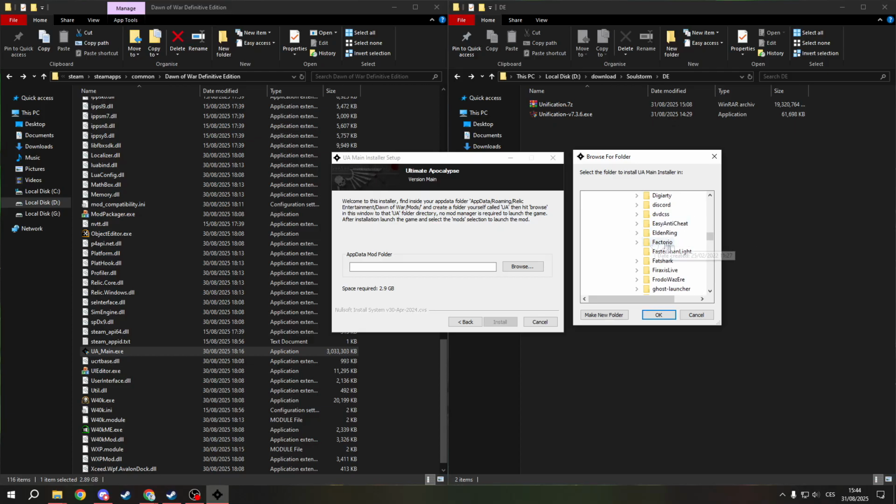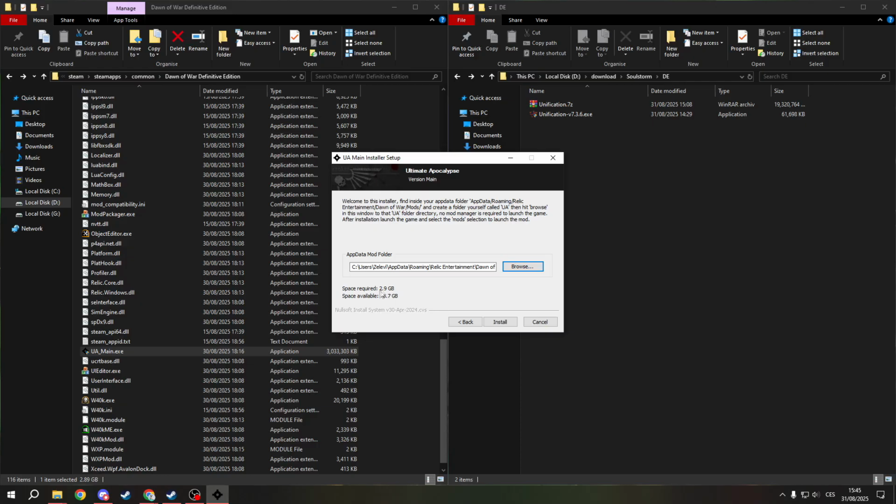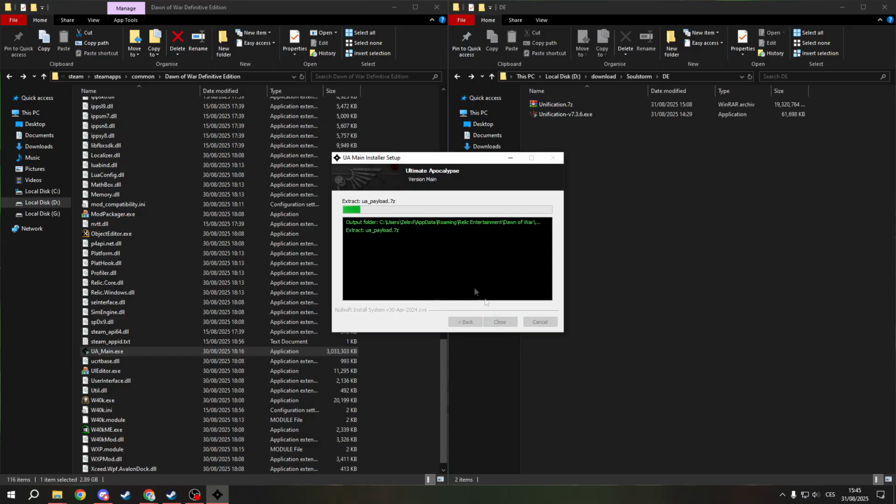And now you need to select your folder. Try to find the Relic folder here, click mods. Now create a new folder and create a folder named UA and click OK. As you can see, I have already installed it, so for me it's there. Now just click OK, and as you can see, it will require 2.9 gigabytes of storage. And just click install, and it will install automatically to the game.